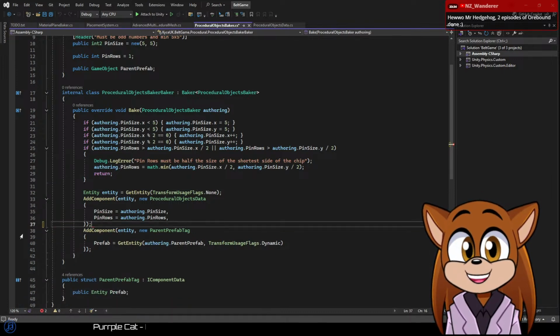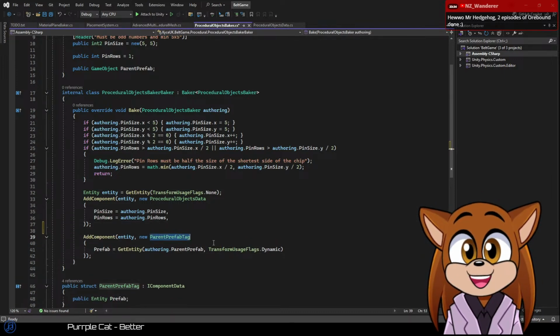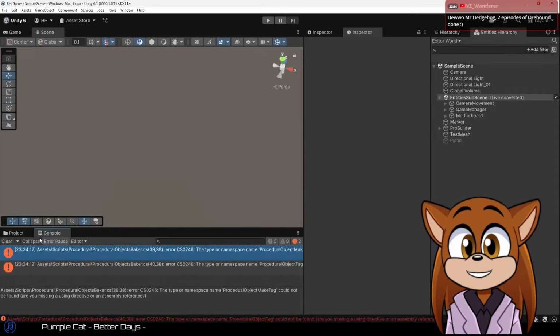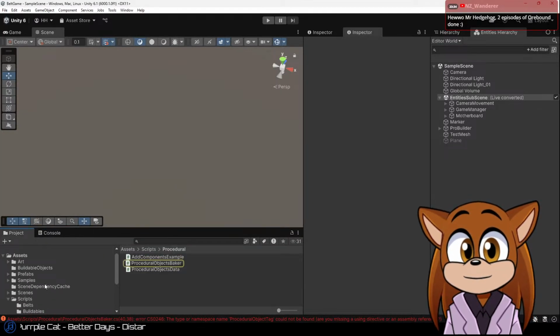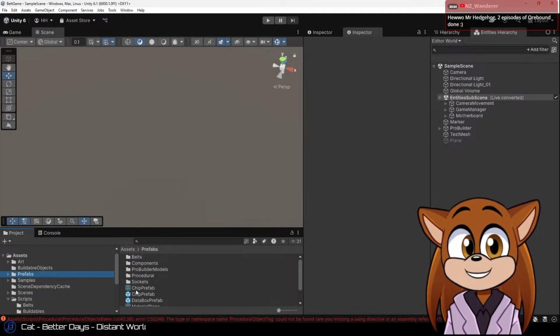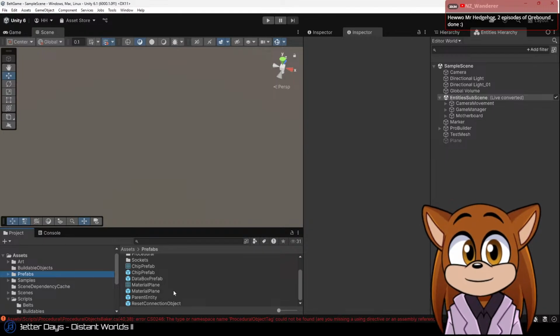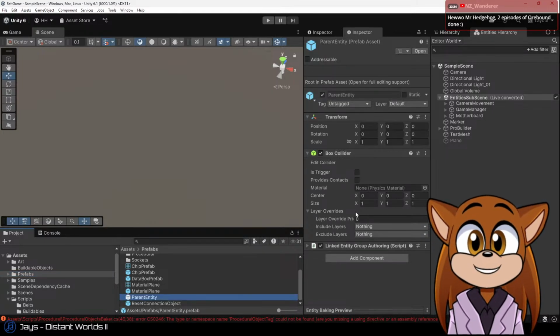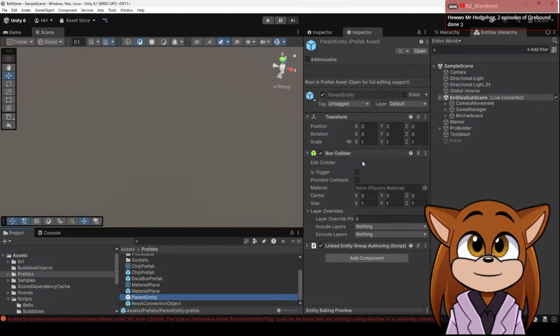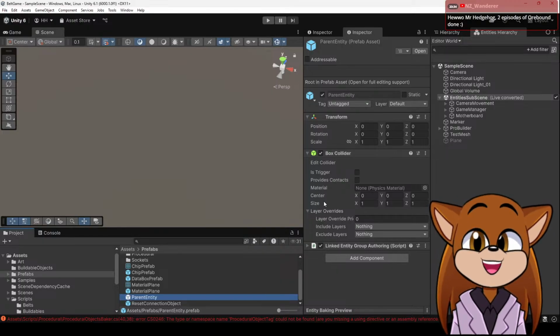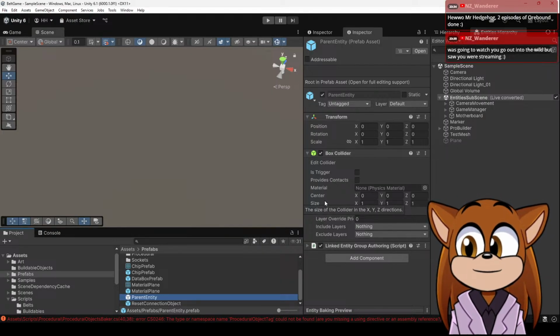Right, so this is. I don't need those two. Okay, we just add the parent prefab tag. That's it. What does the parent prefab have on it? Prefabs. Parent entity had. Yeah, we only need the box collider. That was it. We didn't need anything else.